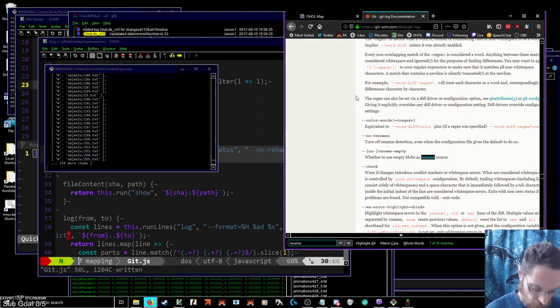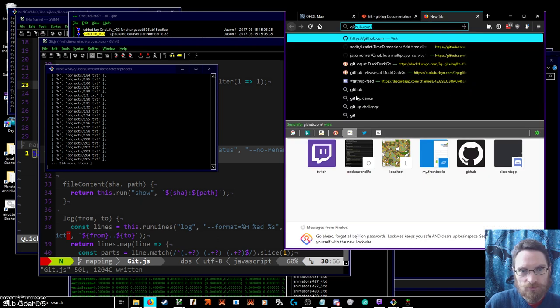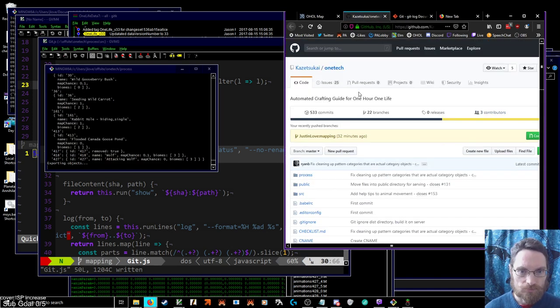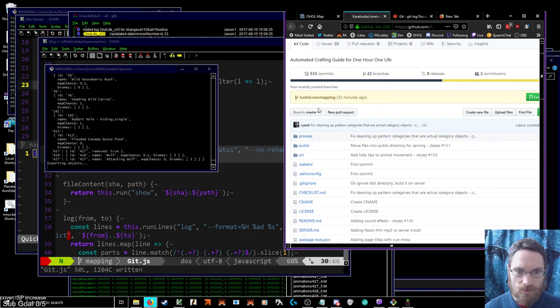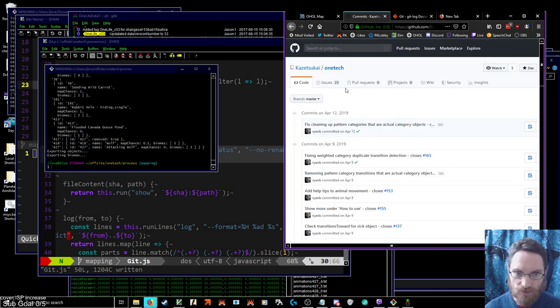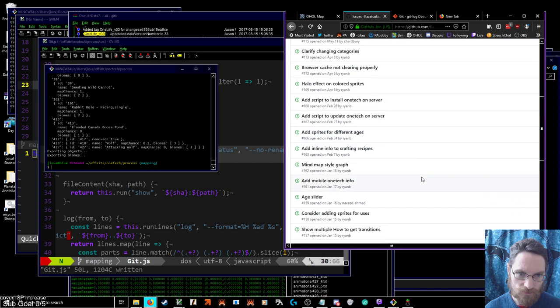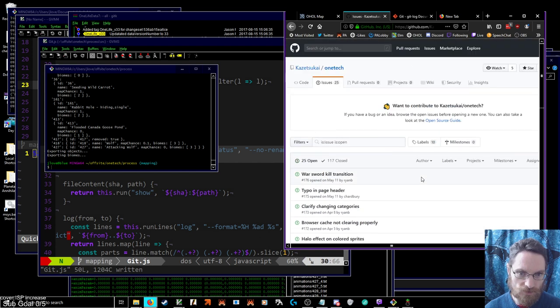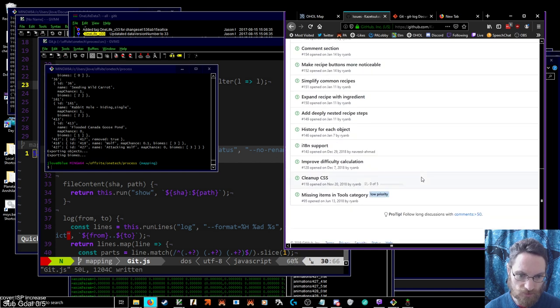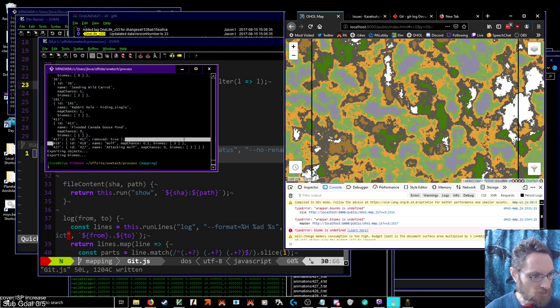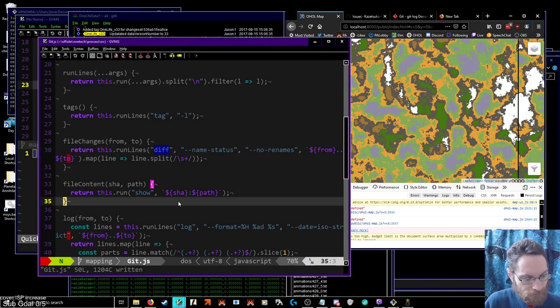I mean, it's also possible I forked this a little while ago. You know what? Last commit. Yeah, April 12th. It's been a while. Okay, none of these are. I mean, who knows when what change went into Git. Hey, look, we've got a wolf. We still have the problem with moving.